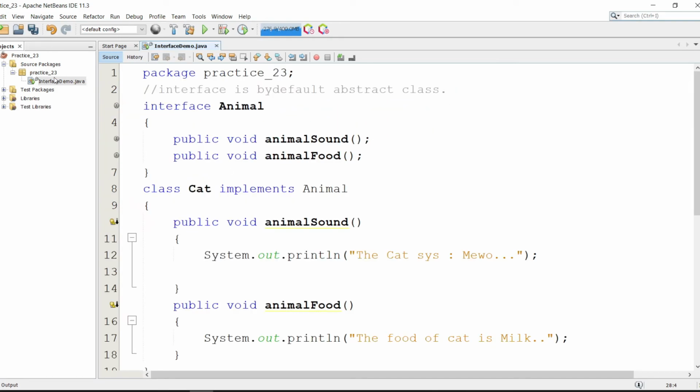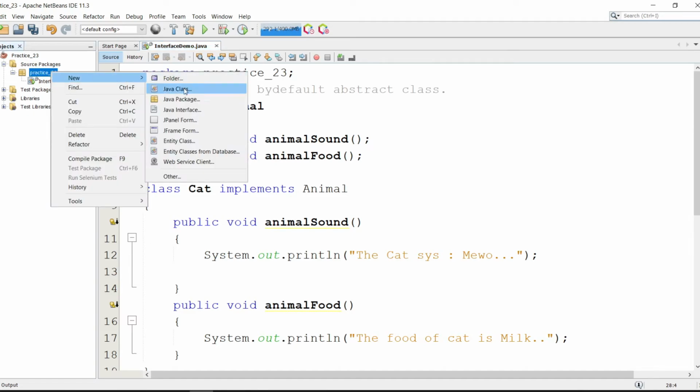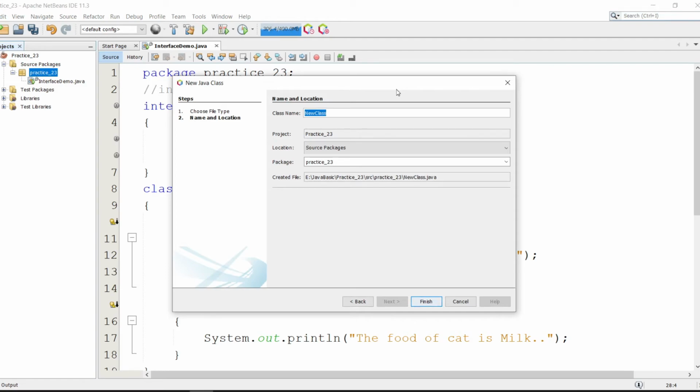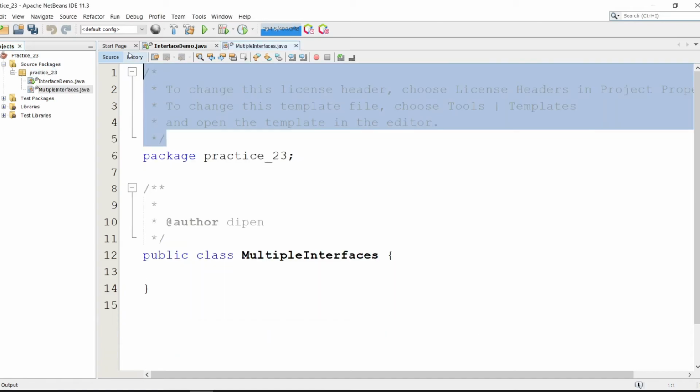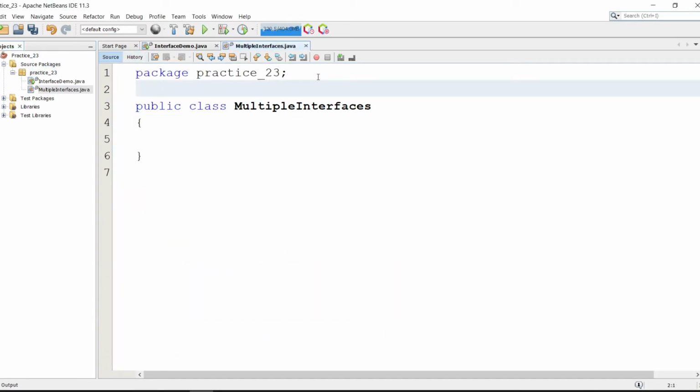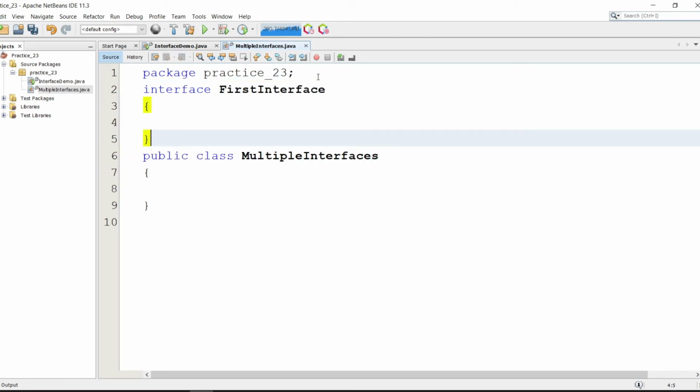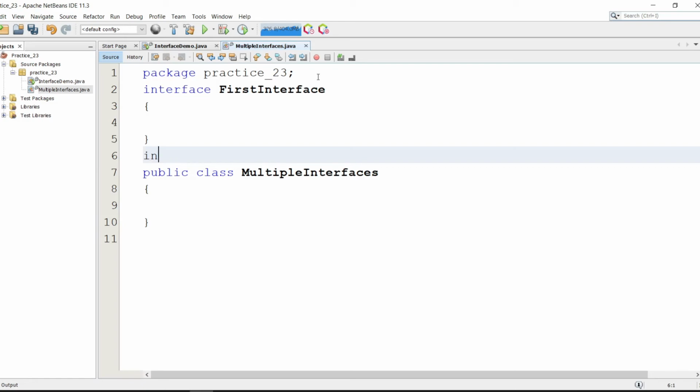So let's see another example of interface. Let's create one new class here, and I'm going to give the class name as MultipleInterface. Let's remove this. So let's create the interface FirstInterface, and let's create another interface as well, SecondInterface.